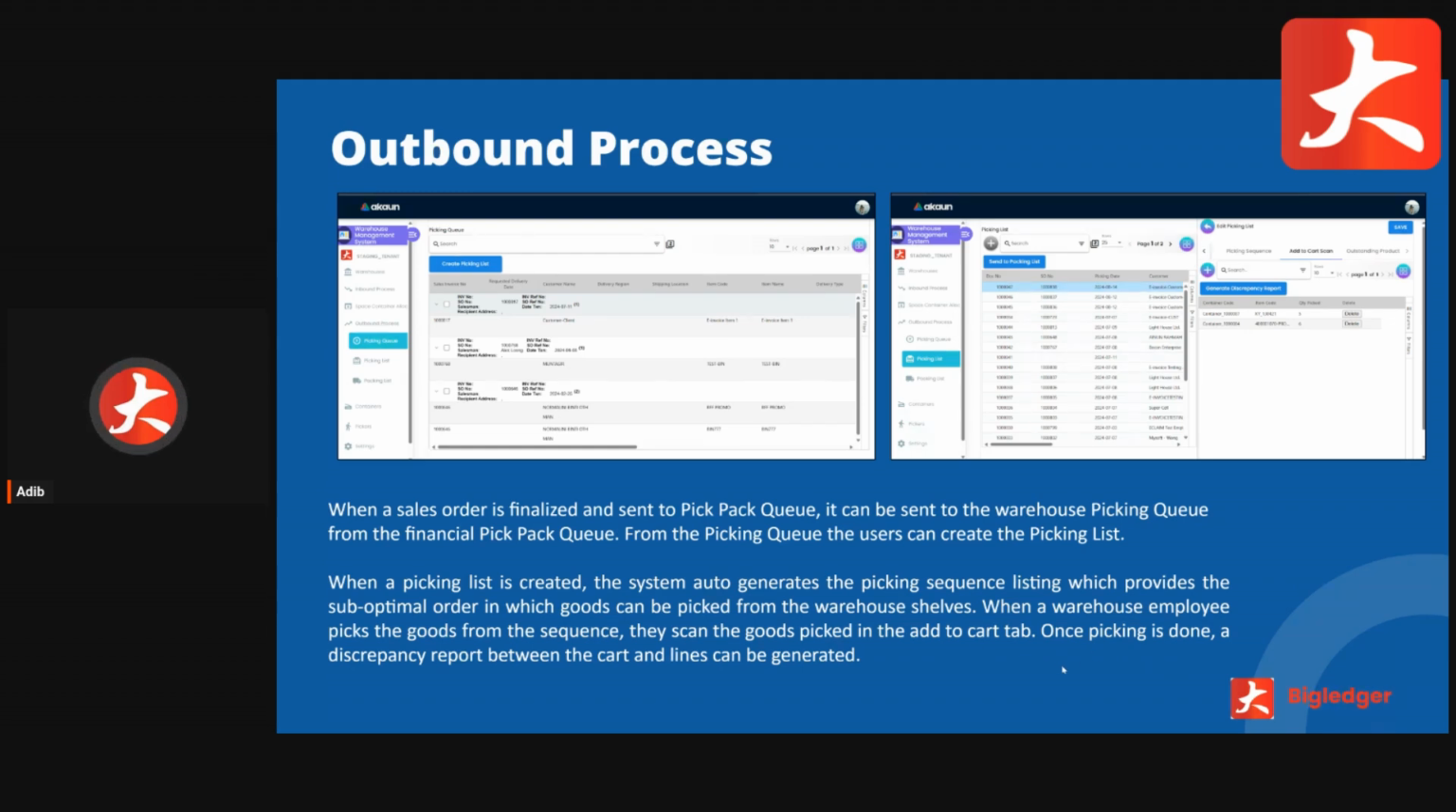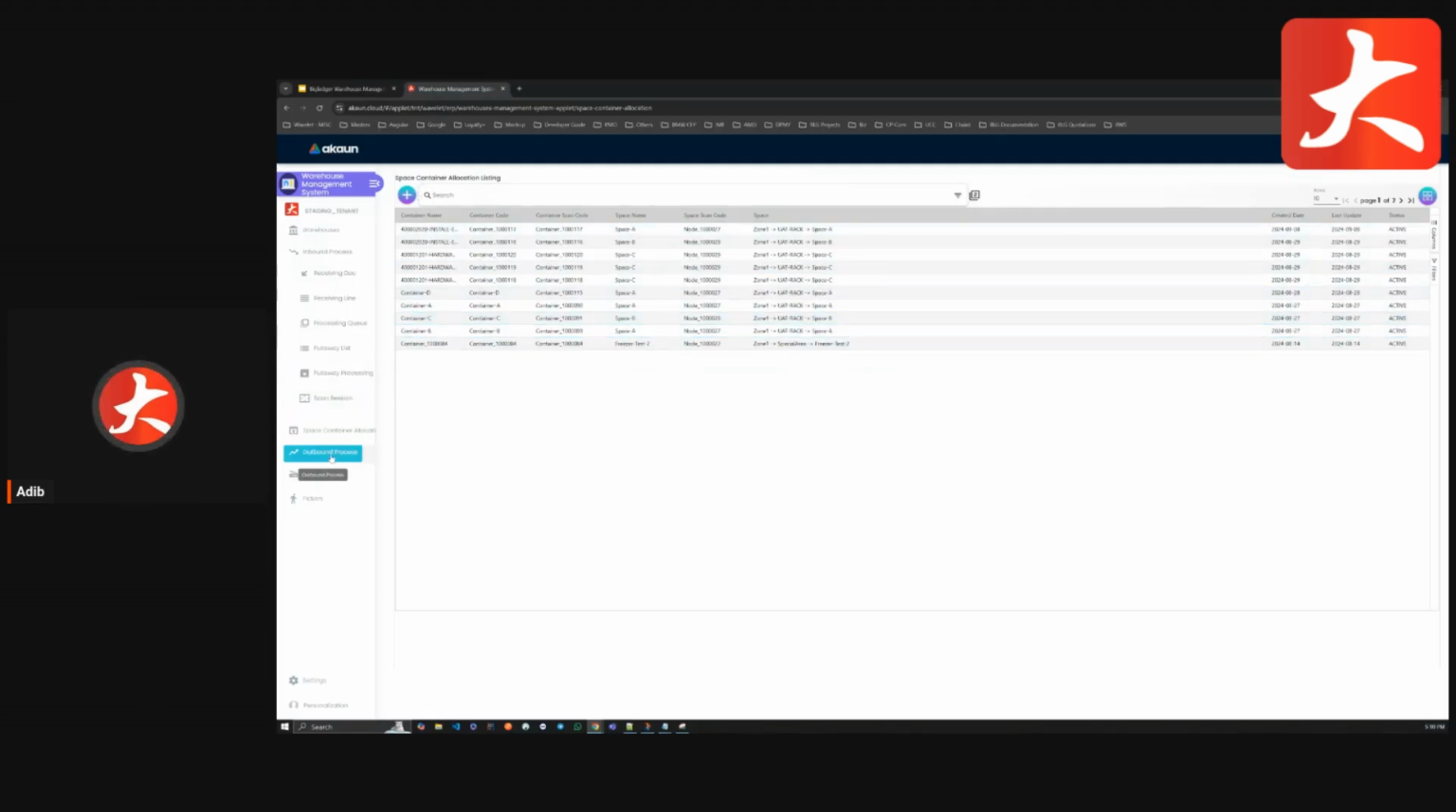Then when a warehouse employee picks the goods from the sequence, they can scan the goods picked and add them to the cart. Once picking is done, a discrepancy report between the cart and line items can be generated. Now if I refer back to the applet itself, here we have our outbound process and three submenus under it, which are the picking queue, the picking list, and the packing list.